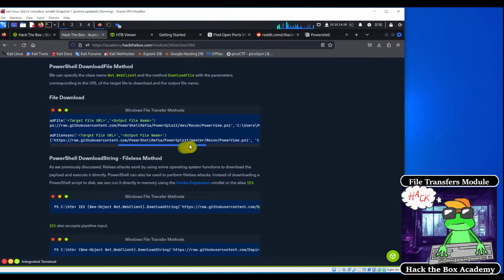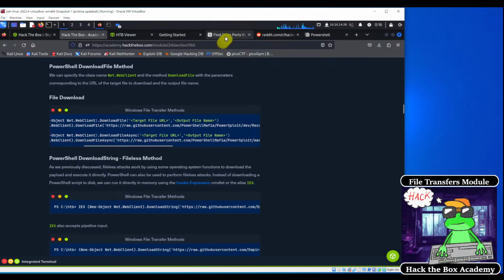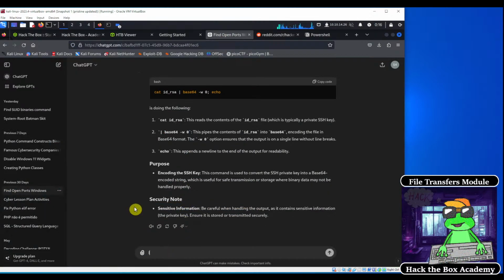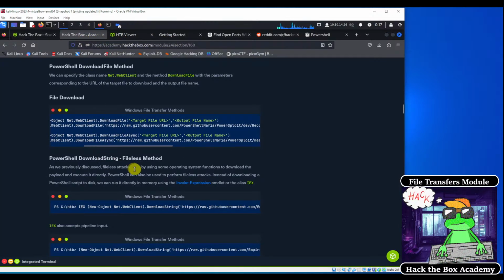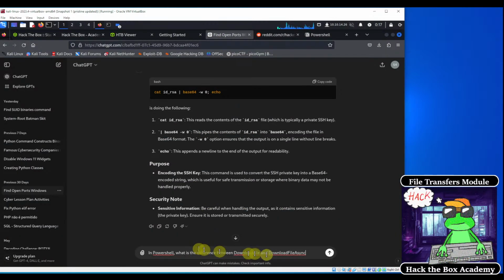You know what? This doesn't necessarily explain what the difference is between download file and download file async. Let's ask ChatGPT. So let me confirm that those are the two methods, download file async and download file. Okay, let's ask the question.